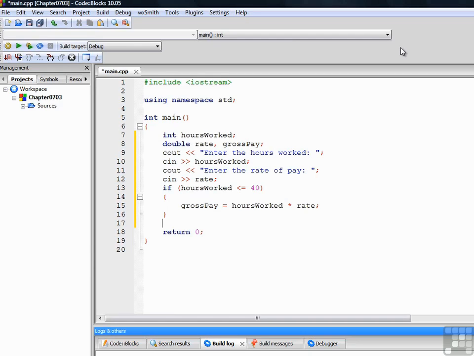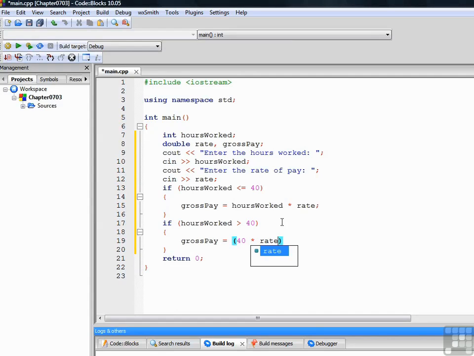However, if hours worked are greater than 40, then we need another calculation to include overtime pay. So here we're going to say if hours worked is greater than 40, come outside the relational expression, move down to the next line and begin the statement body. Then we say gross pay is equal to 40 times the rate to get what they're going to earn for 40 hours of work, plus the number of hours worked minus 40 times the standard rate times 1.5, assuming they get time and a half for overtime. Close the statement, and that's all we need for this particular if statement.